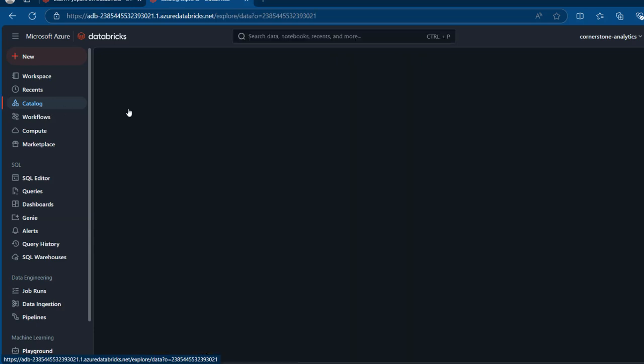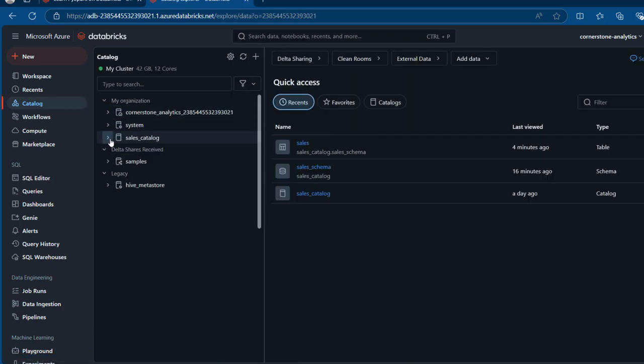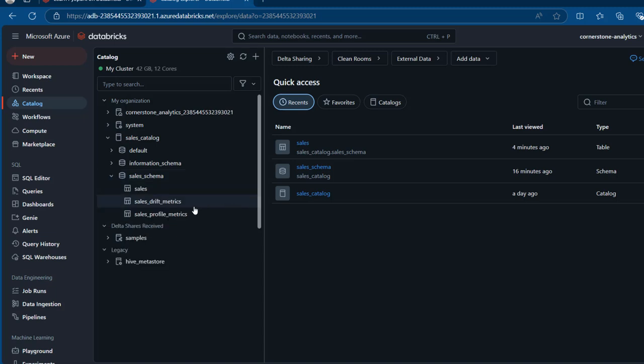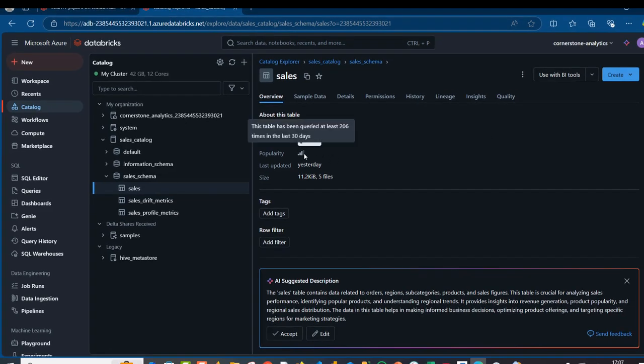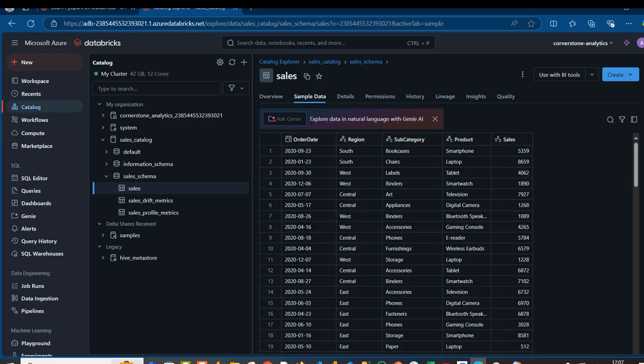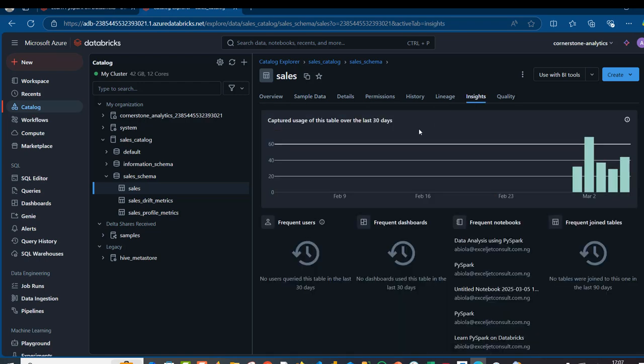I want to go to the catalog, and then go to the sales catalog, sales schema, and when I click on that, we can see the overview on this side. So this is a Delta table, and then we can see the popularity. This simply means how many times this has been queried in the last 30 days, and then we can see the last updated and the size. Now when I come to the sample data, we can see we have the order date, region, subcategory, product, and the sales. Now when I come to the insights, we can see the captured usage of this table over the last 30 days. So this tells us how many times it has been queried.